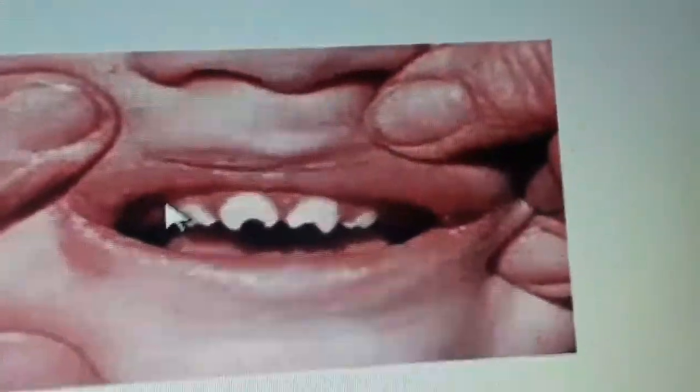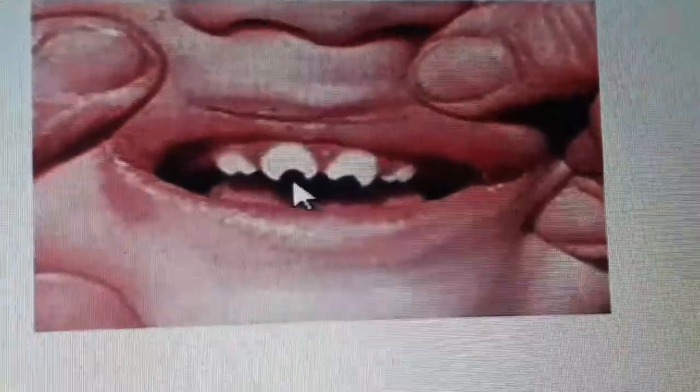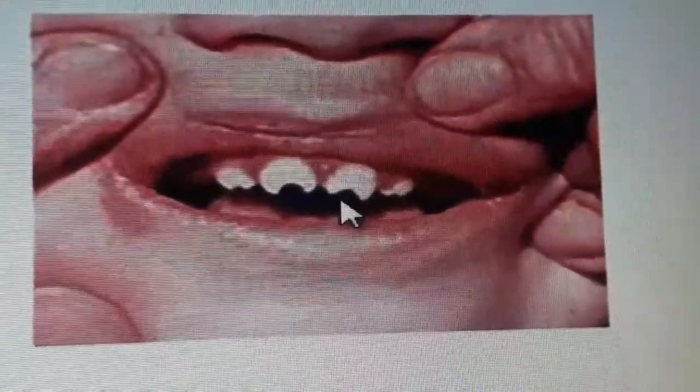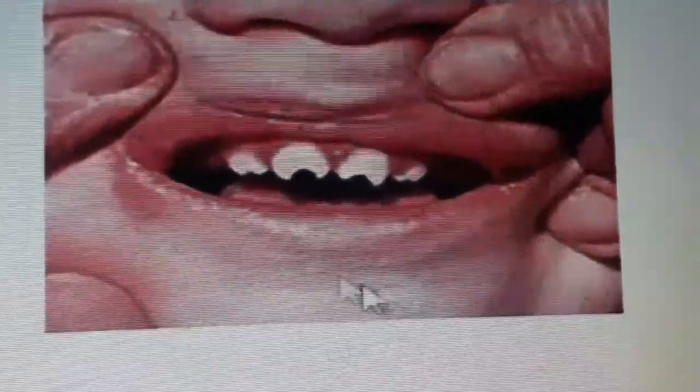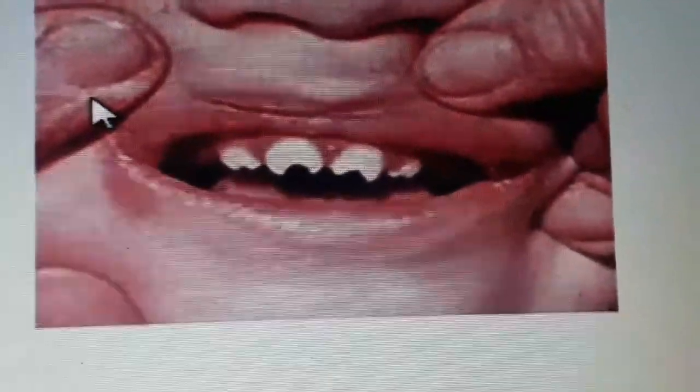This is known as Hutchinson's teeth. This is another picture that I have of Hutchinson's teeth. You can see that it's so prominent here. It just looks like the teeth of Dracula. So this is the Hutchinson's teeth.